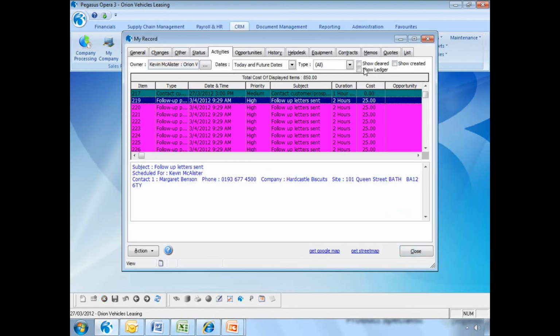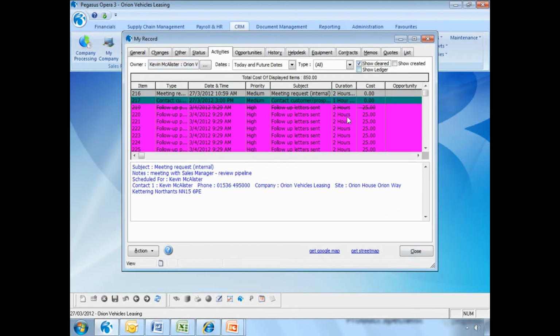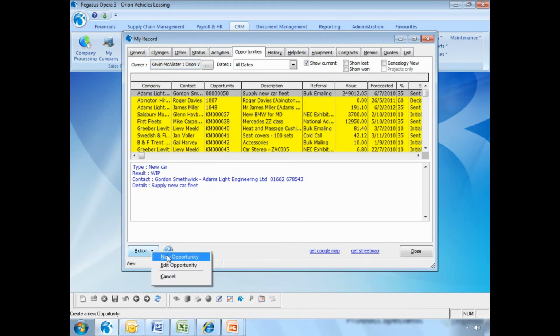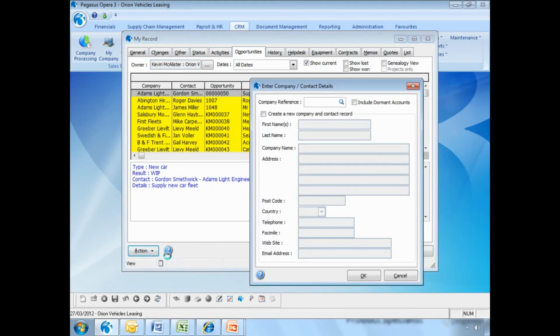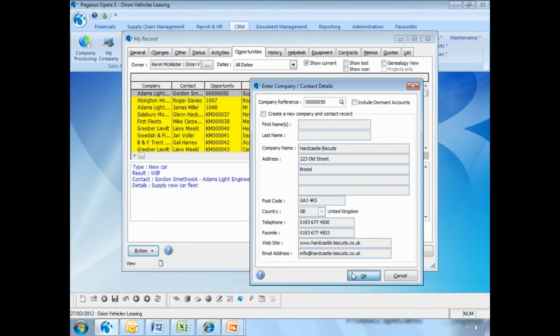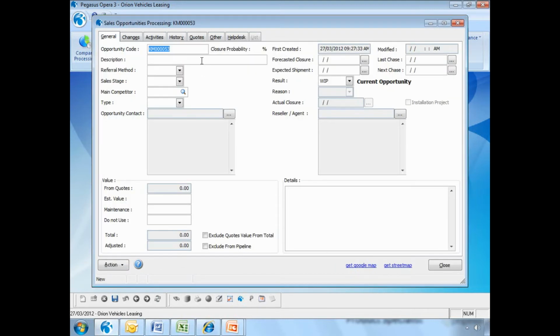So now if we tick on show cleared, we can see that the task now appears with a strike through it. So the first thing that I'm going to do is actually log this as an opportunity into my pipeline. So we're going to go onto the opportunities tab, we're going to create a new opportunity, we're going to log it against Hardcastle Biscuits, and we'll say Margaret is interested in some car accessories.